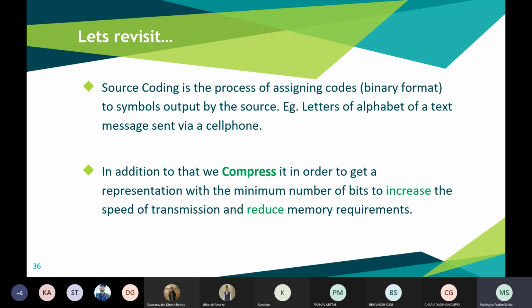In addition, we compress it in order to get a representation with a minimum number of bits to increase the speed of transmission and reduce memory requirements. So basically, we'll be trying to compress the data so that it can be transmitted more efficiently. It will require less space, and hence the speed of transmission will also increase. We'll try to do that with the least loss possible in data. That's basically the purpose of source coding. Here we will mostly do the source coding in binary format. So let's look at some of the types.